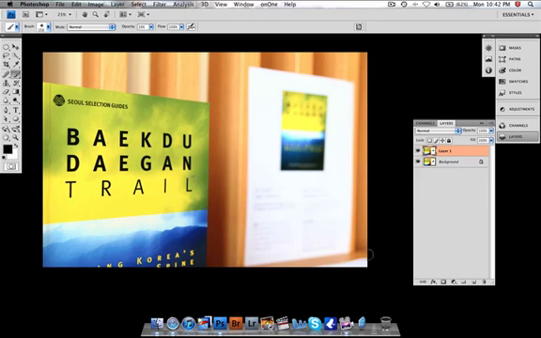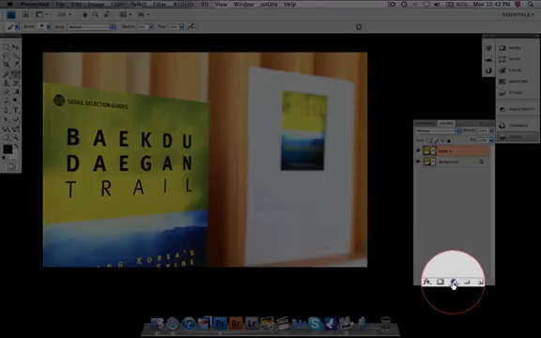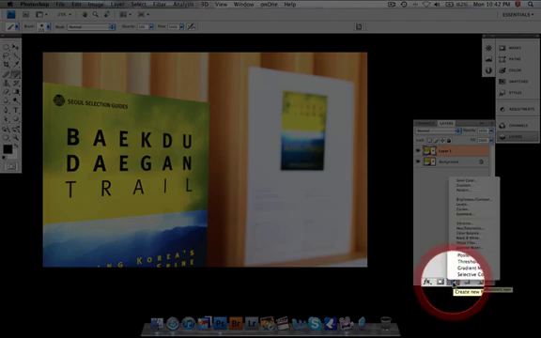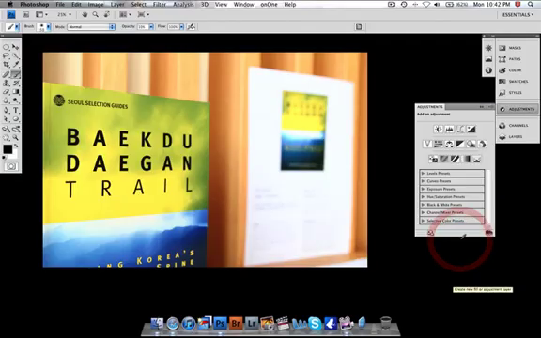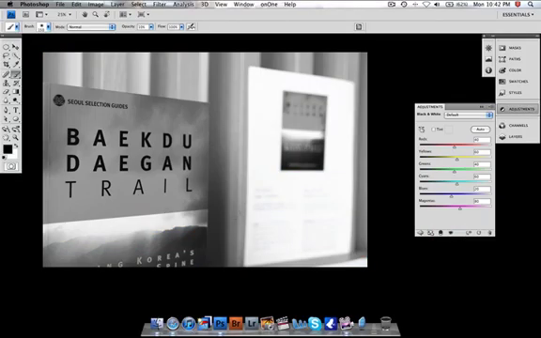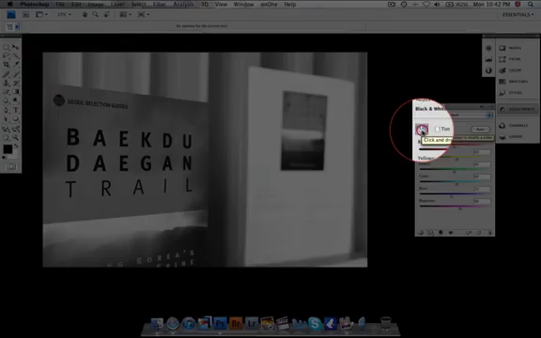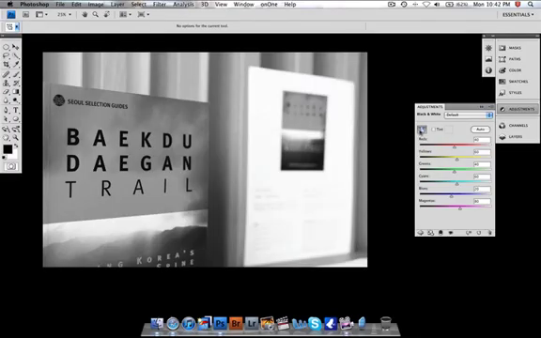So the first thing that I want to do is go down to create a new fill or adjustment layer. Click on that and go up to black and white. Basically, it turns it into a black and white image. This is really great on Photoshop CS4, you can click on this little slider here, and then you can go through the low tones, the mid tones, and the high tones.